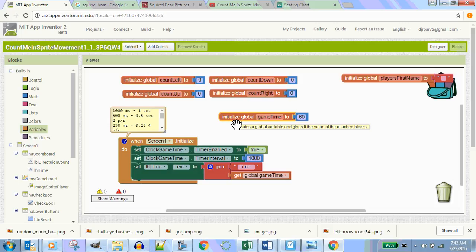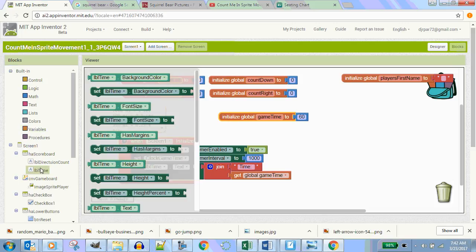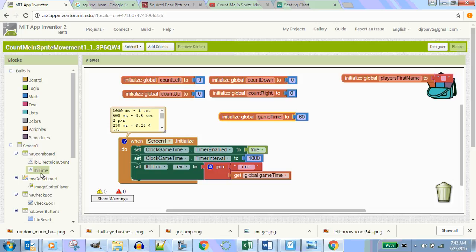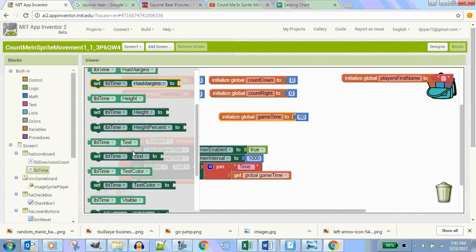LBL time text is this label up here. Remember the top label where we have time? Right here in your HA scoreboard. Do you have an LBL time? Okay, that's it. Is it a label? Do you have a capital letter A here? Okay, so then you go to time, and you go down and you look for LBL time.text. Look in there.